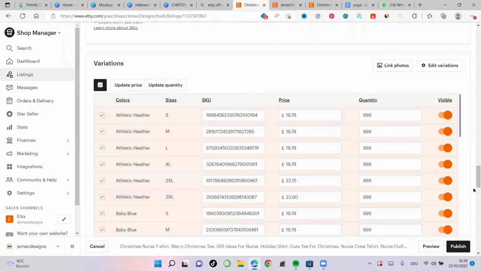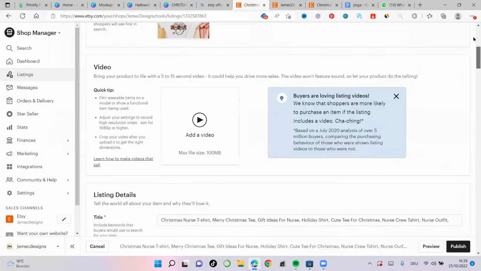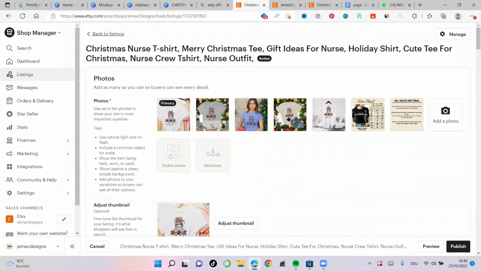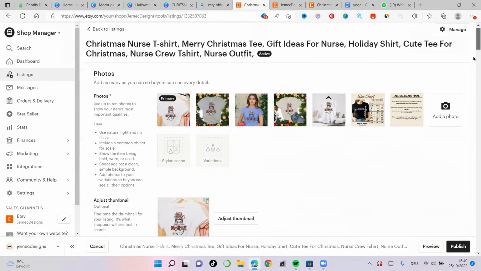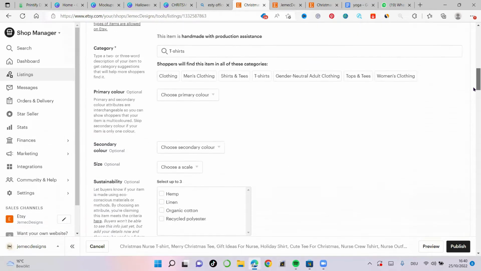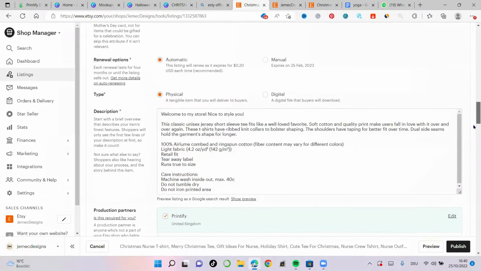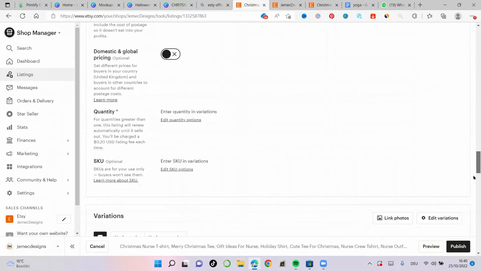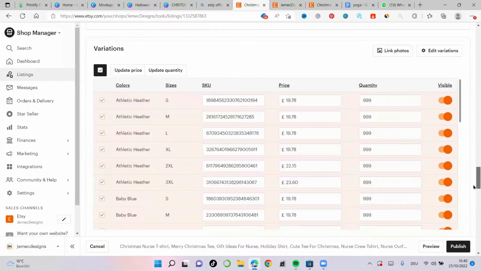Okay, so when you are on your listing page, and you have put in all the colors that you want, you have done your title, your description, everything, make sure when you come down to where it says variation, you click here to select all, and then click on link photos.